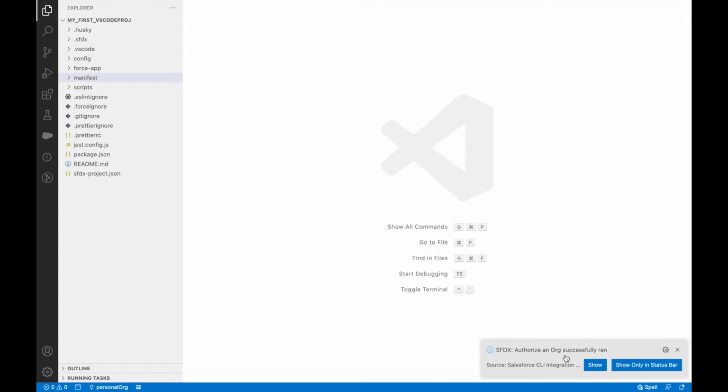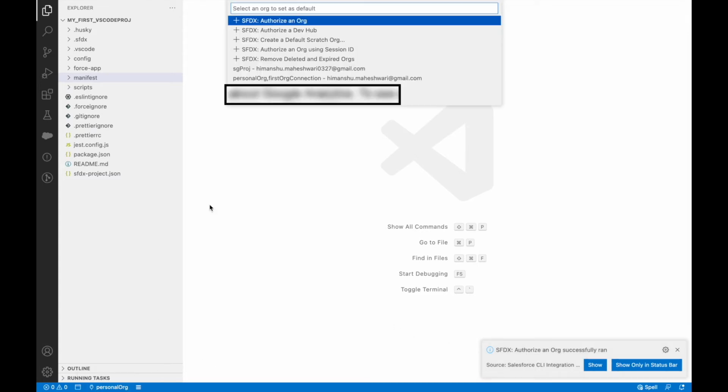So you see the authorization is successful, and now I have my personal org set up here. Now the alias is personal org and it's also first org connection, if you see. This is because I have already connected my org with my VS Code, which is why it is preserving the previous alias, but this is the alias that I recently created. So you can see all the aliases coming up here.